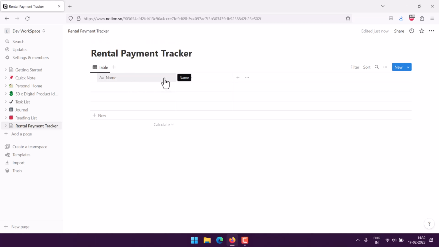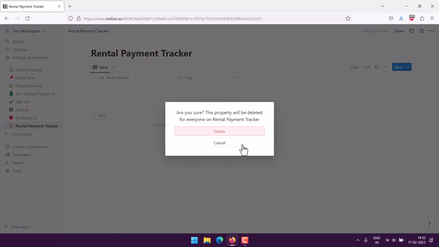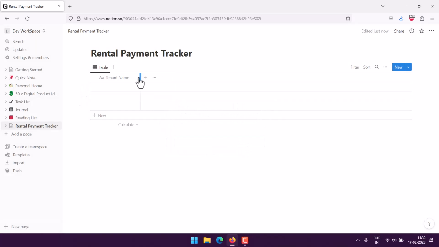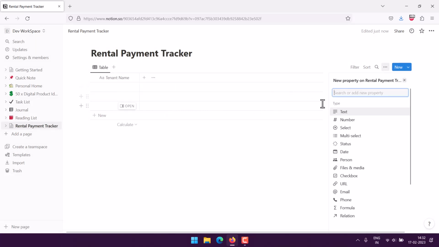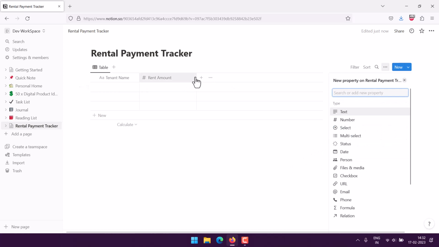Now let's start with our tenant name. So I will replace this with tenant name, right? Hit enter. Next thing would be to delete the property. Now here I will add the amount in numbers. Can also say rent amount, right? And then we will also choose payment method as some sort of a list.